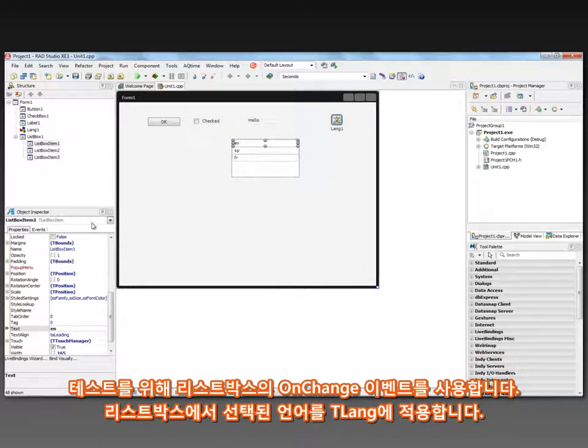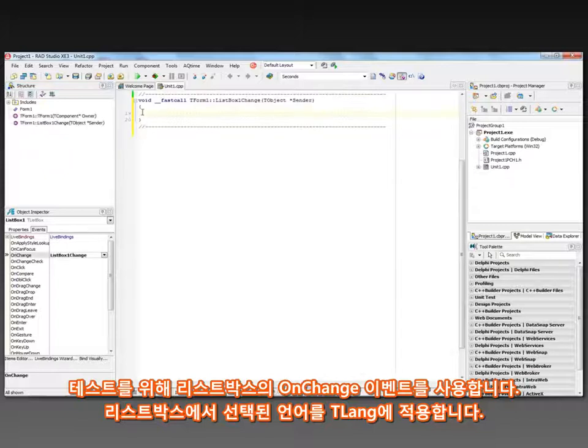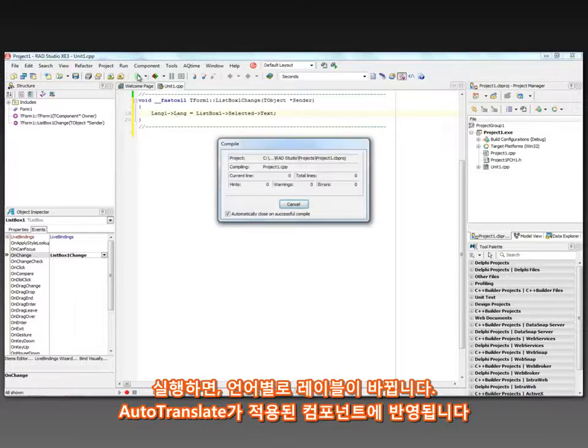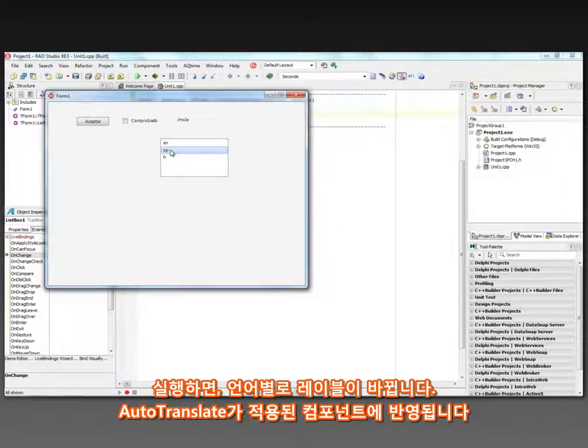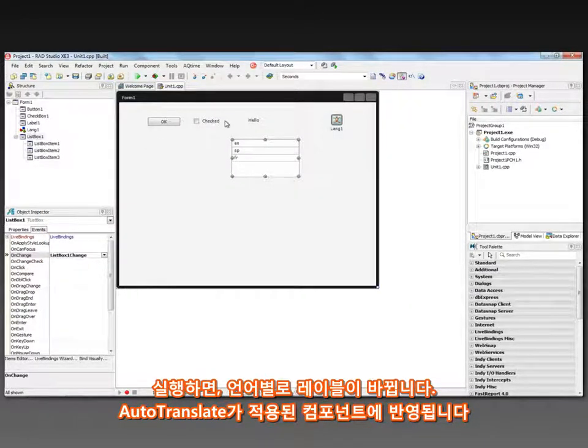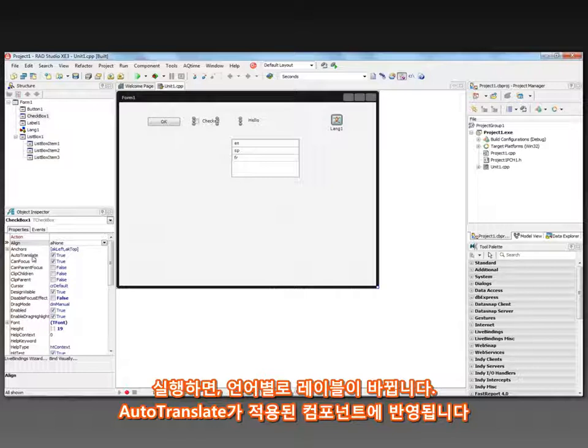And the way this test code will work is we'll use the list box and we'll hook its onChange event. And we'll put a line of code here that says set the language equal to the string for the selected item in the list box. Let's run this example. And there's English, there's Spanish, and there's French. And again, this works with strings that are found in the application by setting properties, and also for components that have this auto-translate property.